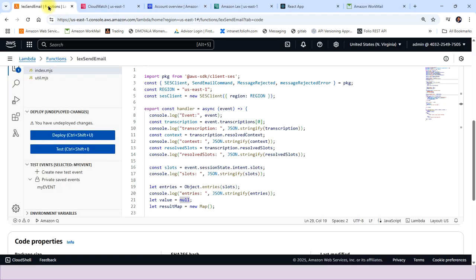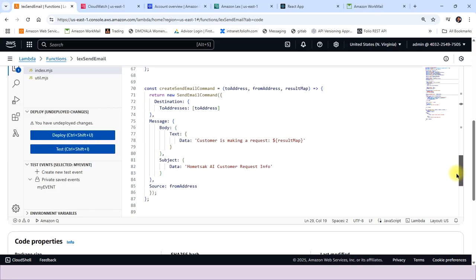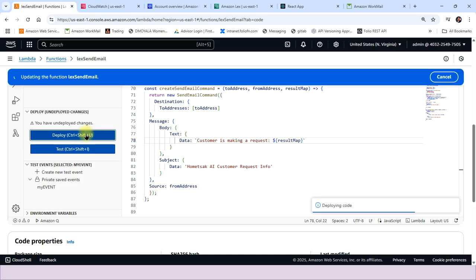I assumed that what I did in my code was correct. So let me go back to my code here, and let's see what I did. Oh yeah, I don't think I used the backtick here. Yeah, that was the problem. I didn't use the backtick. If you use the backtick, you could put variables in here, and then I'd have to deploy again.